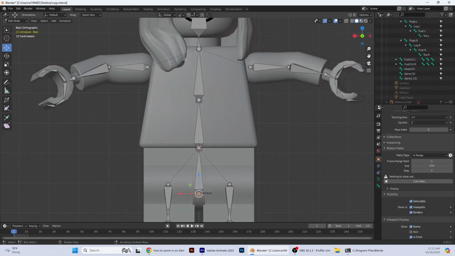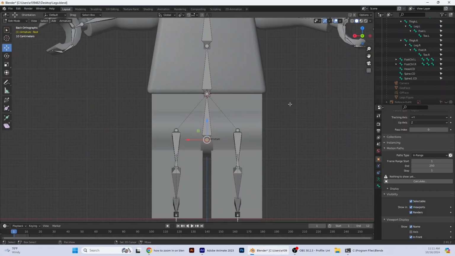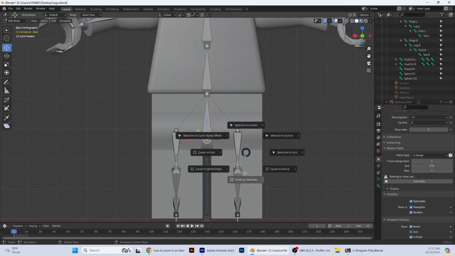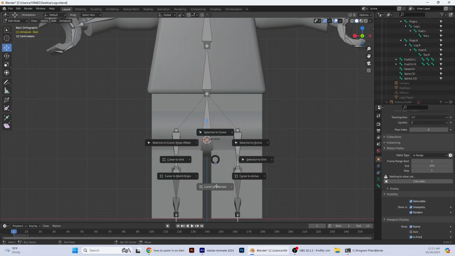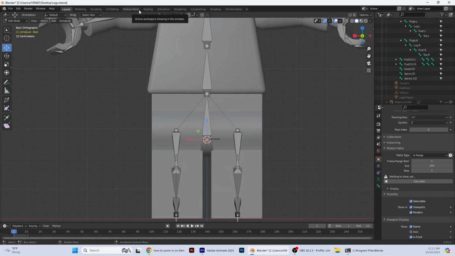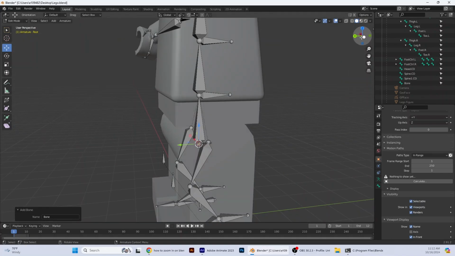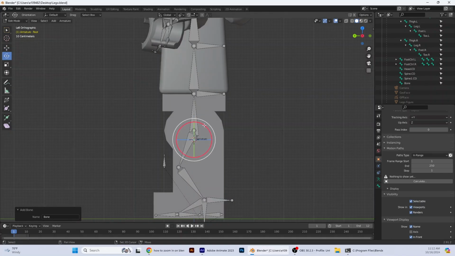Then we're going to come down here and move the cursor to selected. Whoops. So Shift S, cursor to selected, Shift A to make a new bone. And I'm looking here, I don't see a new bone. Shift A, I think I pressed the wrong button at first. Now I do. Okay, I'm going to rotate it here on the side and rotate that out 90 degrees.